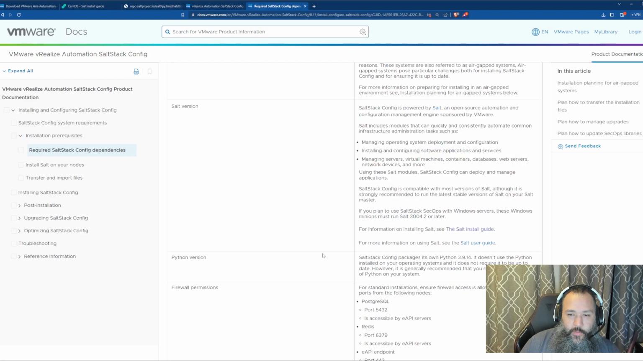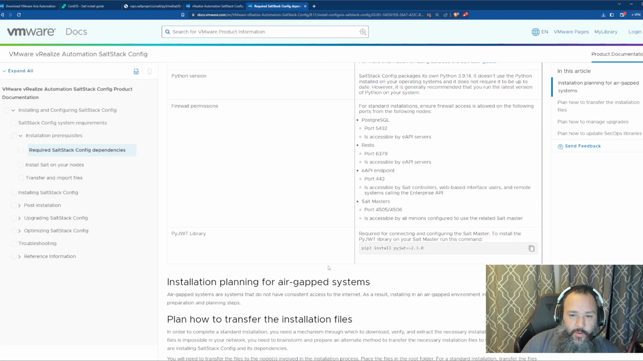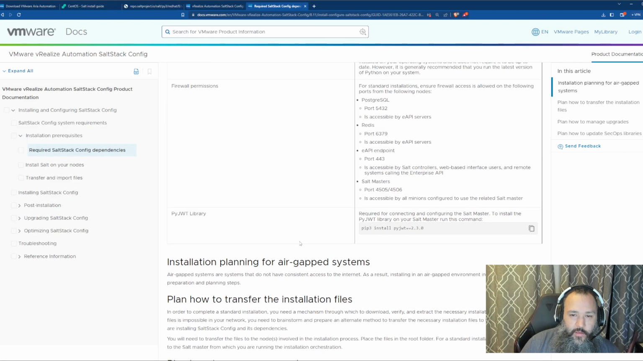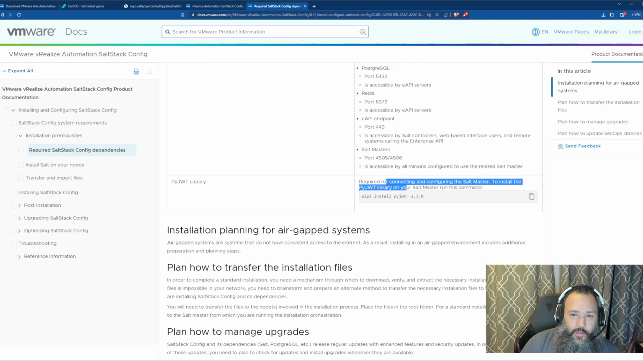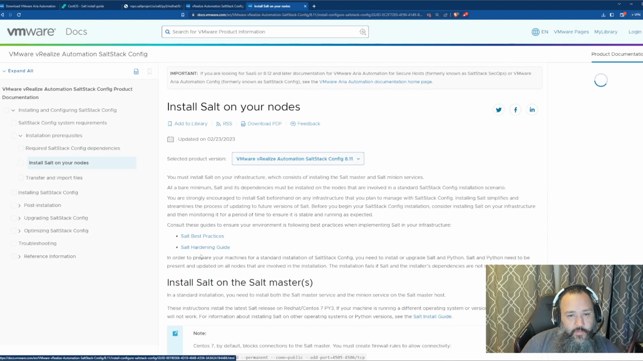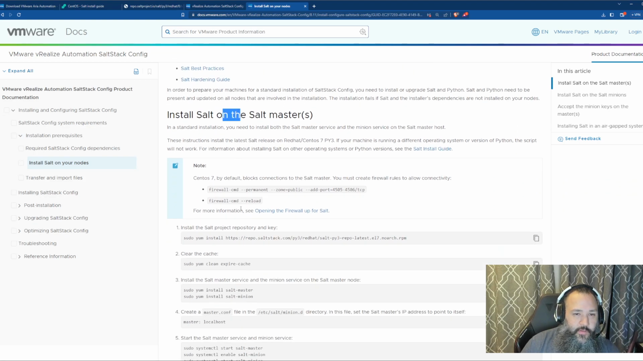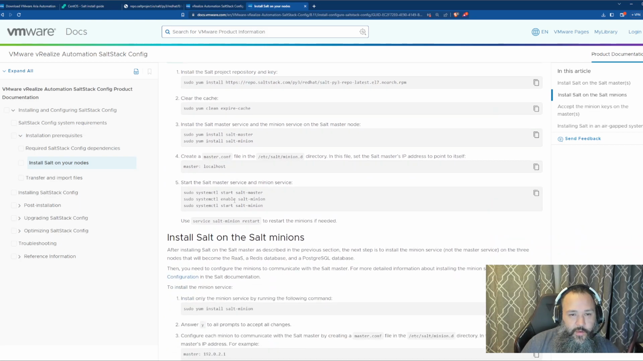It goes through a little bit of discussion of Salt version and what Python versions we're shipping, as well as where we're going to need to poke firewall holes if that's a thing. And then, if the JWT library isn't already available, here's how to get it. And then there are some additional considerations for air-gapped systems, things like that. But those things are taken care of here. We've done a lot of the basic stuff, including installing Salt and Salt Masters. So those steps are taken care of.